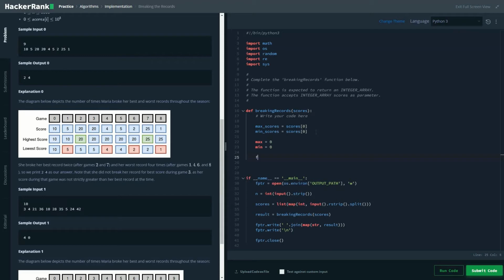And we'll be looping it for i in range, from 1 to the length of the array. The reason being, we have already initialized the first score in our max score and min score. So length of scores.